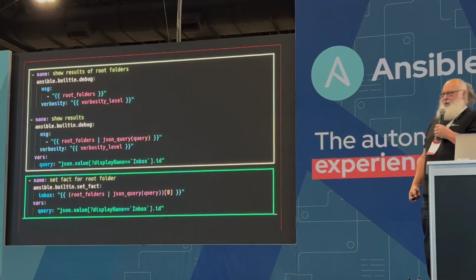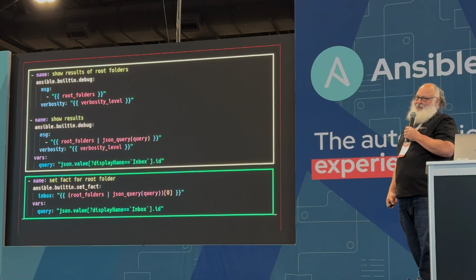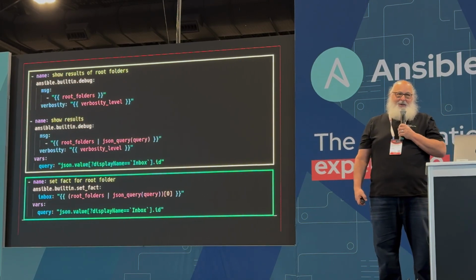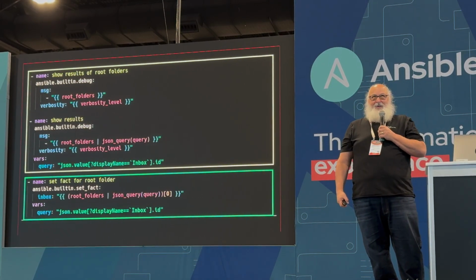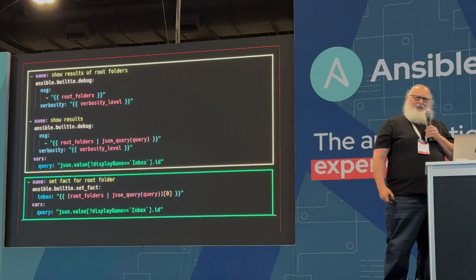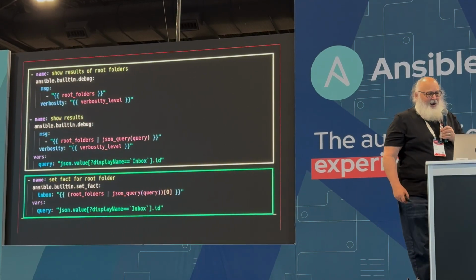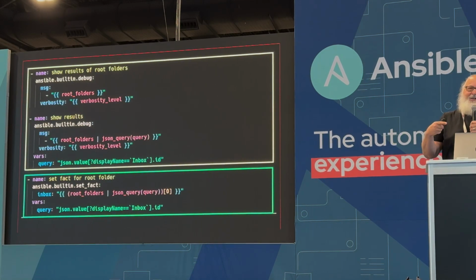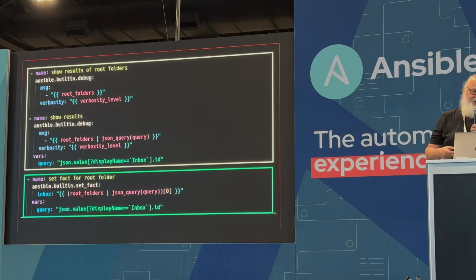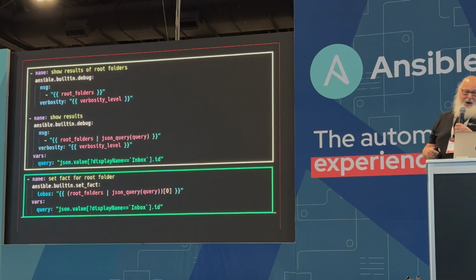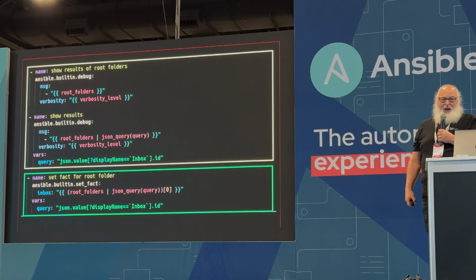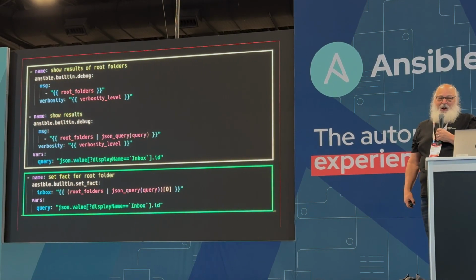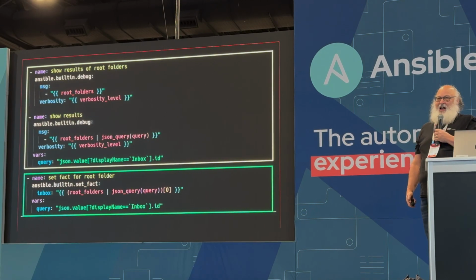And I don't know about you folks, but I am heavily invested in debug. Debug is everywhere. I think there's even a song about that. Elvis is everywhere? Anyhow. I use debug to whittle down what I need to set my fact. So in this case, you'll notice in my query, I'm actually searching just for the inbox and I'm grabbing the ID. And then I set that fact.